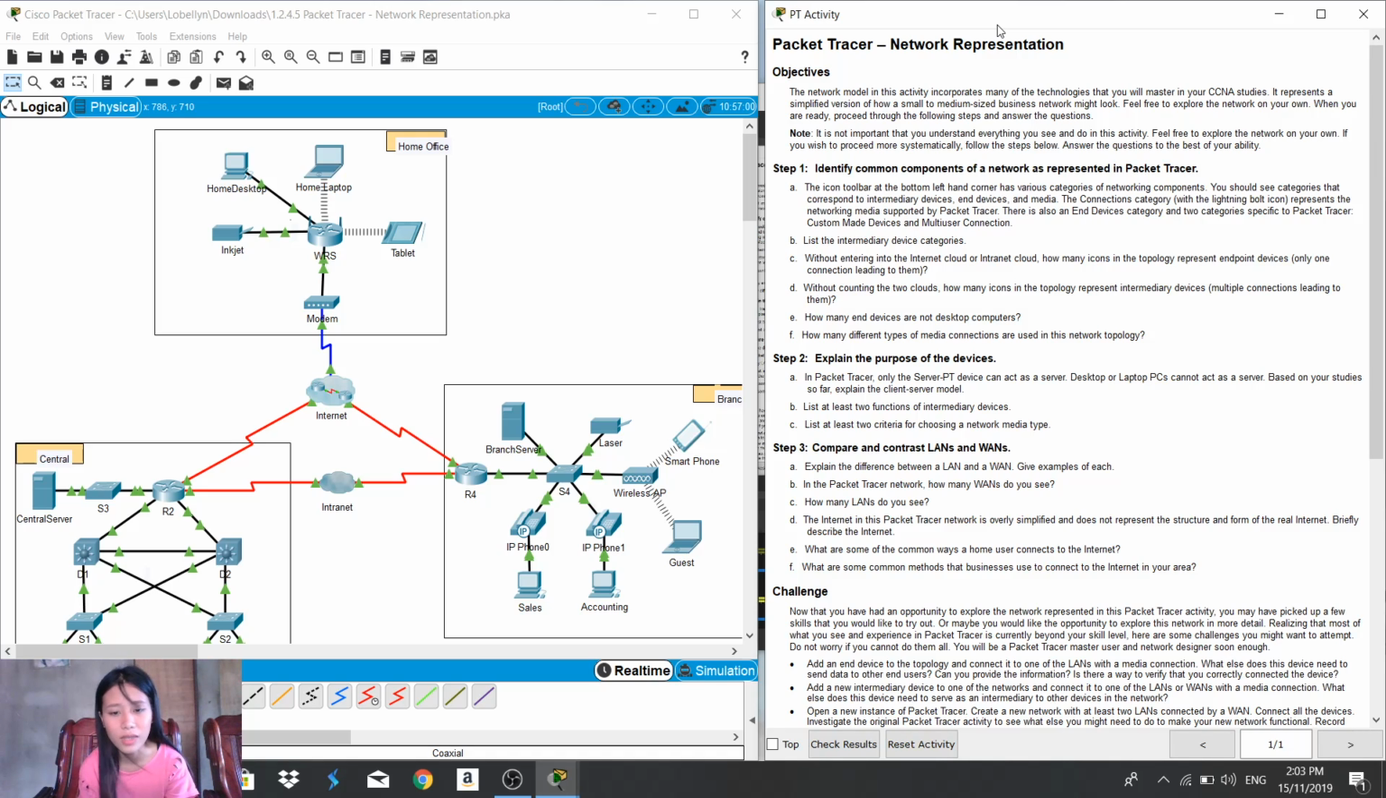For letter B, in the Packet Tracer network, how many WANs do you see? We have, I think, 2 WANs because of the internet and the internet, so this one and this one. Letter C, how many LANs do you see? In this one, we have home office, central, and branch. So we have 3 LANs.